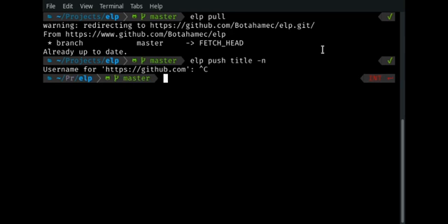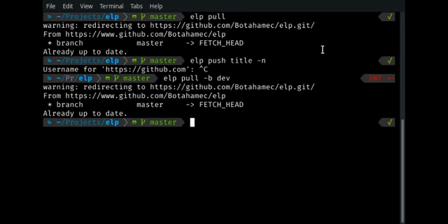You can type in branches, it has options, so still need a title. Or you could do pull from -b, and then you just type in the name of the branch. So say I want to pull from the dev branch, then I do that. That's already up to date, so you don't have to worry about that. What else?